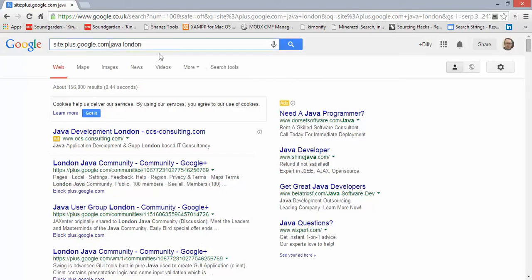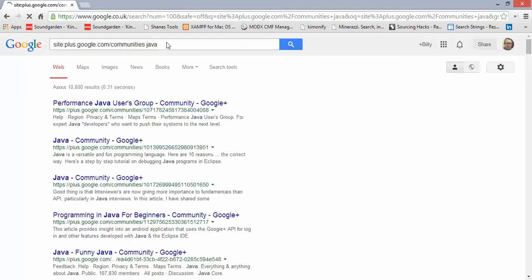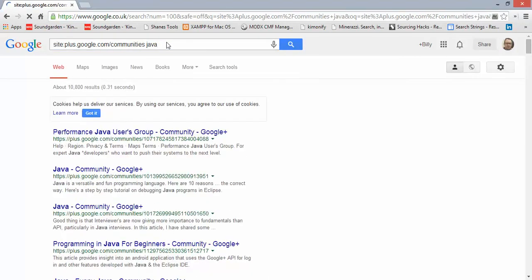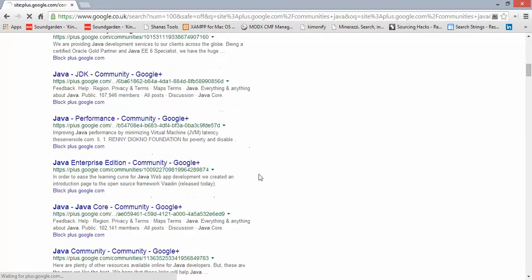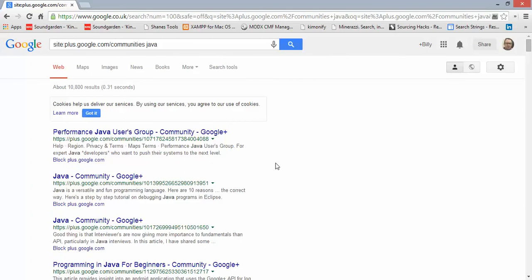plus.google.com/communities. Okay, and as soon as I do that, it's only going to bring up communities. It won't bring up any other type of page at all. So it's bringing up performance Java users, group Java, lots and lots of different options there. So if there is a specific skill set or specific type of person, then it might be worth doing a search against communities to try and find more candidates that way.